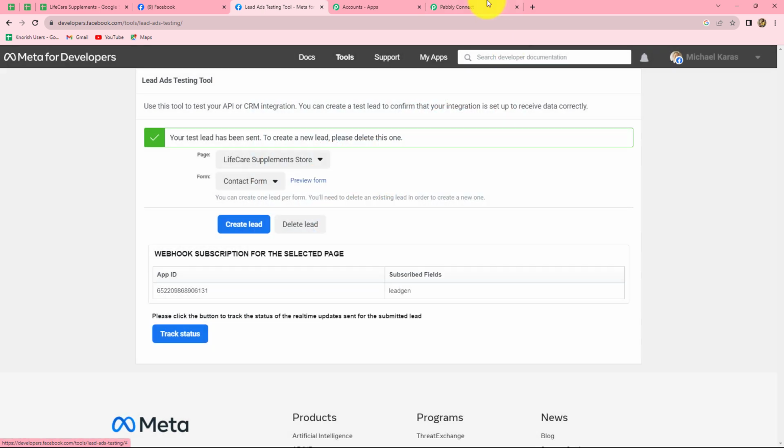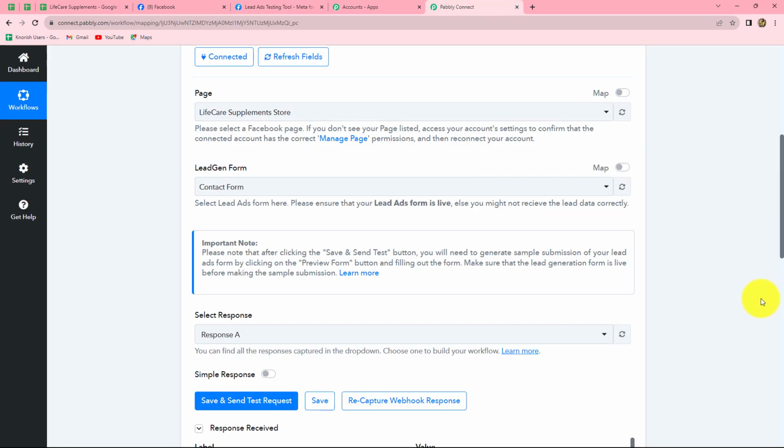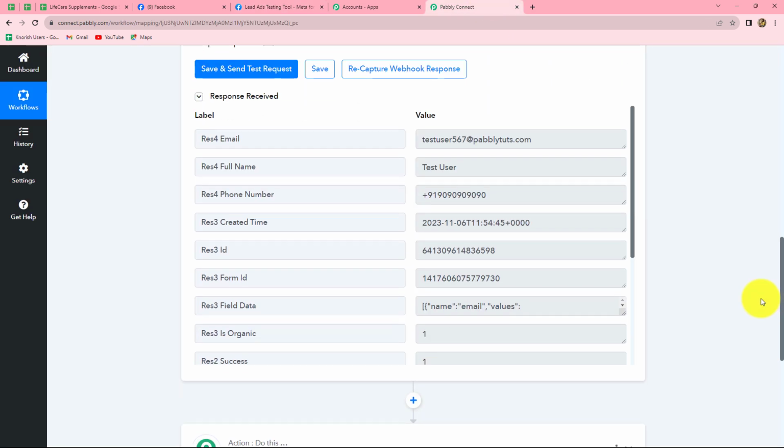After submission, let's cross this and we will move towards Pabbly Connect. And here we can find that as soon as we have submitted the form, the response is being captured over here with all the details, email, full name and the phone number. Now because we have received this response, that means our integration is perfectly successful and we have successfully connected our lead gen form with Pabbly Connect.